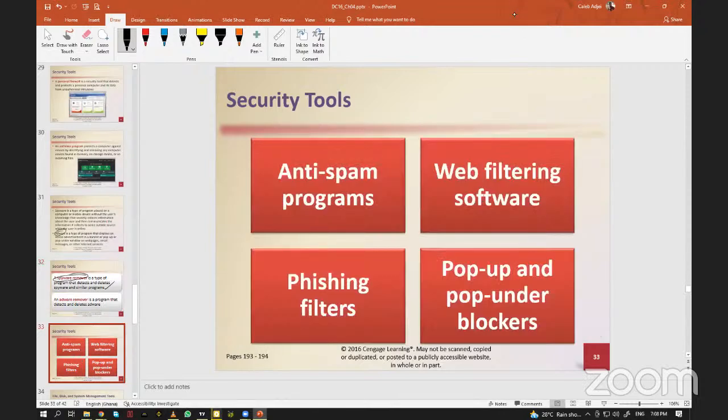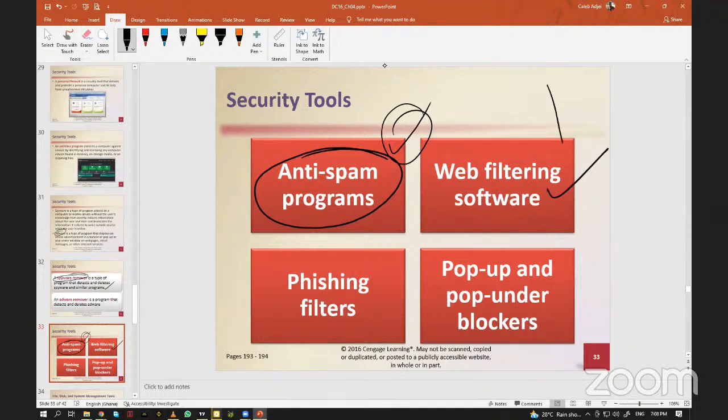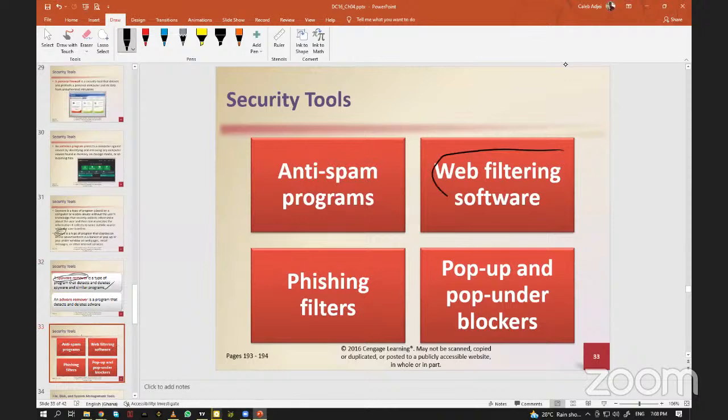Then also we have anti-spam software that will help to protect you. You go into your email and people will be sending you unnecessary emails, advertisements, pornographic content. So you can have some of these anti-spam programs that will protect your computer from that. Then web filtering software helps you to block certain unwanted materials on your screen. Mostly parents use these web filtering software to prevent their kids from visiting certain websites like adult content sites.